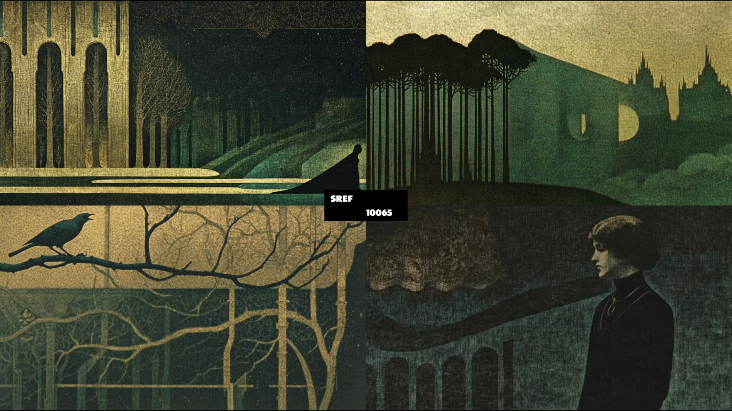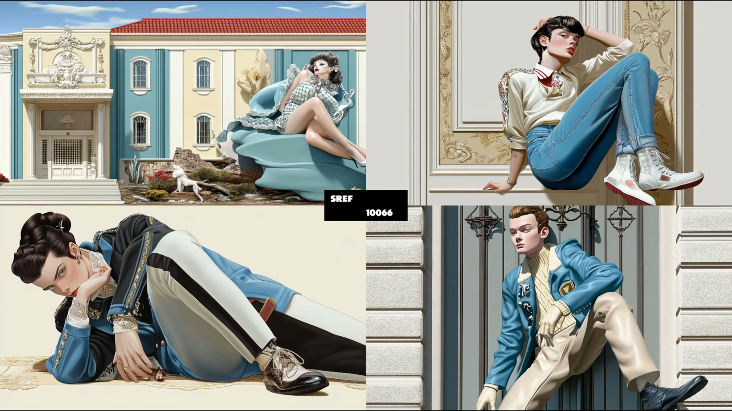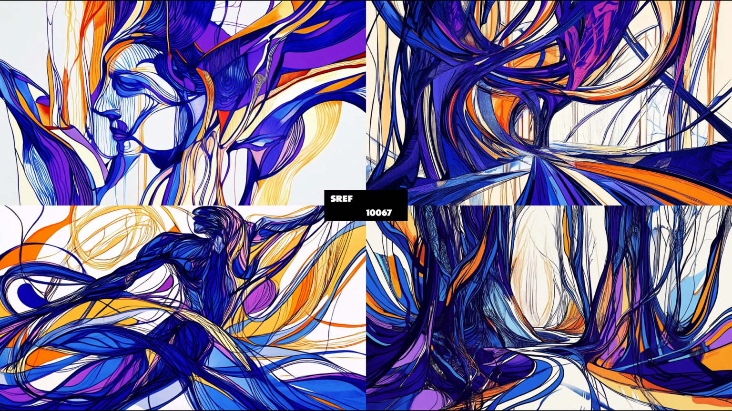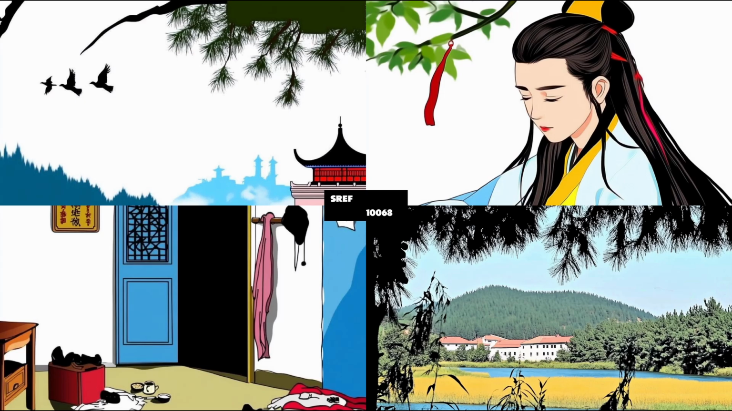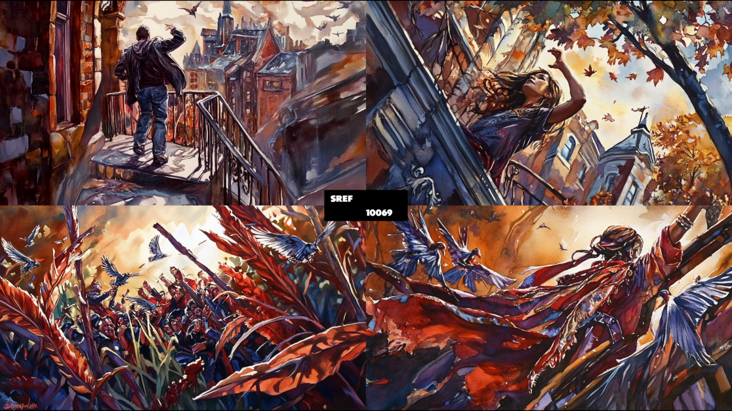10065. Simplistic and moody illustration in the style of John Bauer, using a darker tone watercolor painting style. 10066. High-resolution, illustration of doll-like fashion photography. 10067. Abstract line art, with colorful blue, purple, orange, and white hues. 10068. Chinese-style comic book illustration using simple strokes. 10069. A vibrant painting style, which is good for dynamic and colorful images.